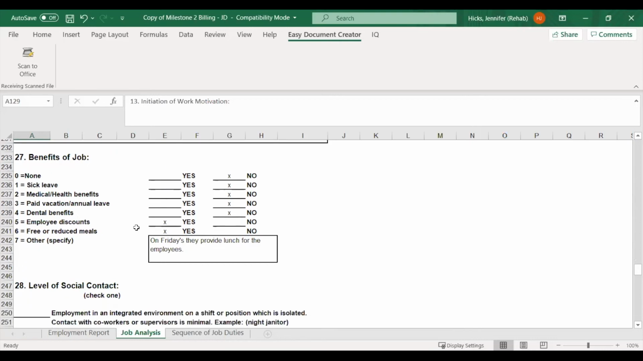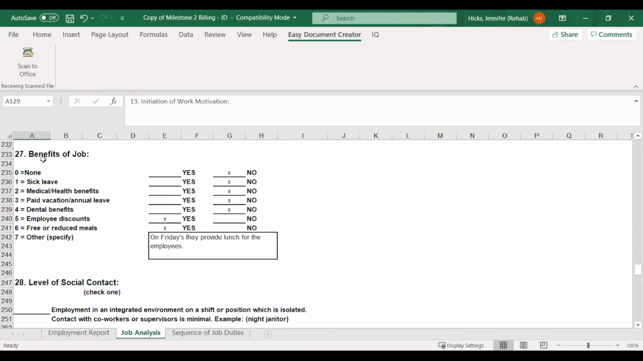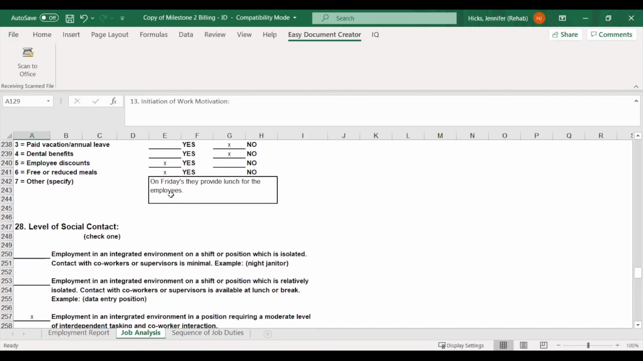Number 27 is benefits on the job. So do they have sick leave? Do they have medical and health benefits? Do they get employee discounts or free or reduced meals? So in her case, she does get free or reduced meals and employee discounts. And we put in the little comment, on Fridays, they provide a lunch for the employees. So you can also specify if there's anything that's maybe a little different.